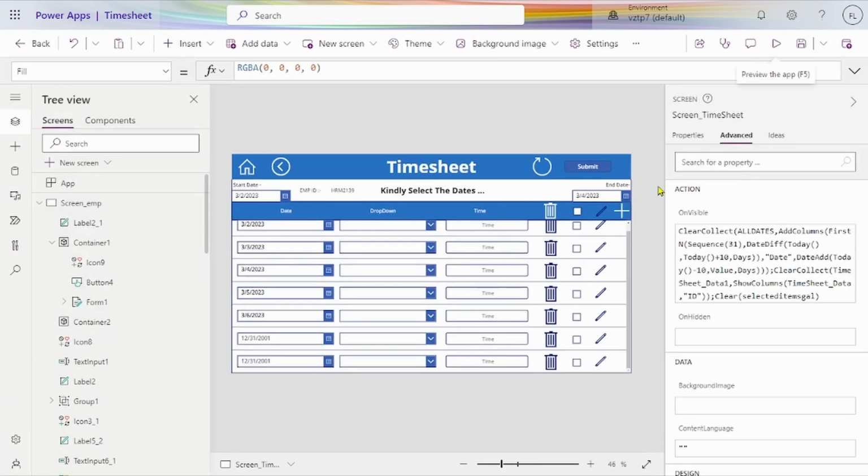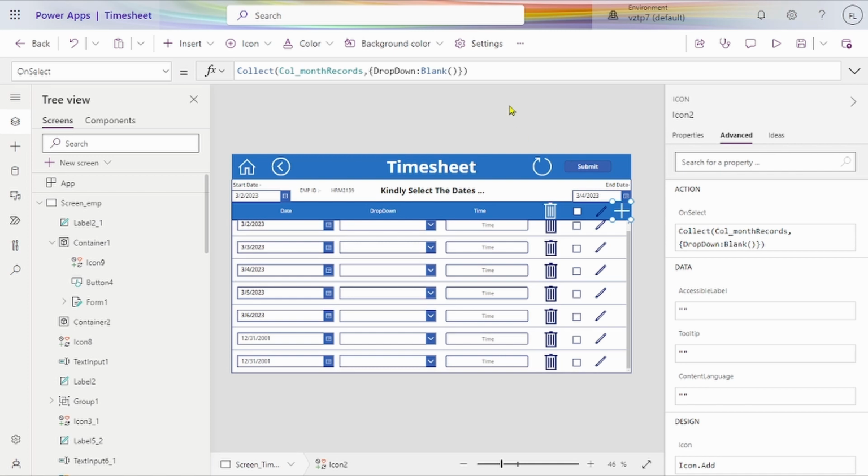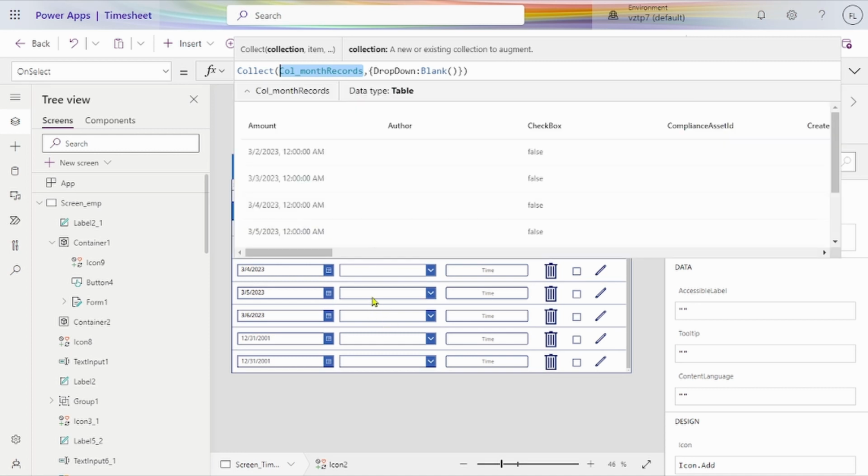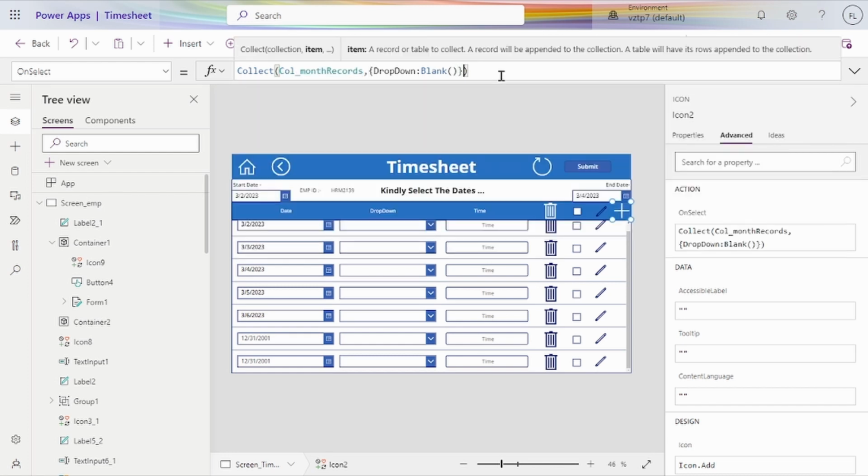Okay, on this plus icon we are creating a blank record, giving the same collection name, call month record, that is displaying in this gallery. Okay, the same collection, and we are creating a blank record to that gallery. Okay, on the drop down blank we can remove this drop down as well if we have to remove.